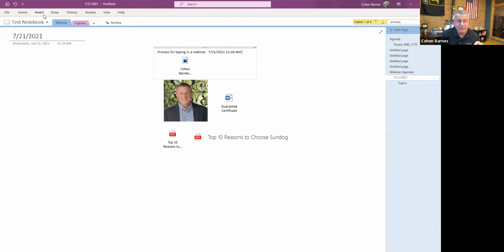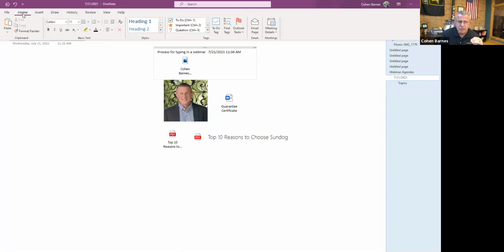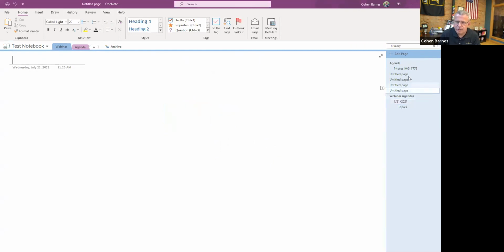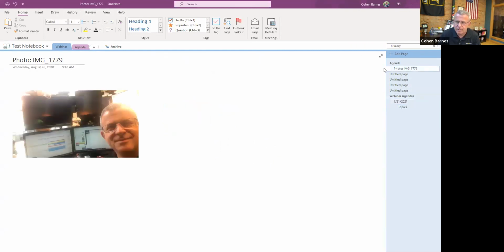And by the way, this ribbon at the top, you notice how it retracts. If you want to keep it there, just click on Home or anything. And over on the far right, you're going to see a little thumbnail. Just click on it. And now the ribbon at the top is there no matter what I'm doing or what page I'm in. It's always accessible.